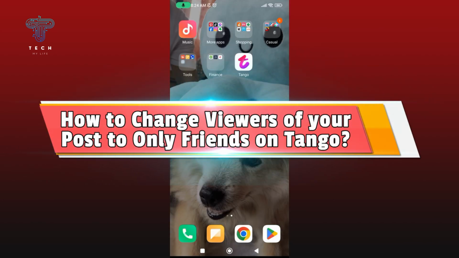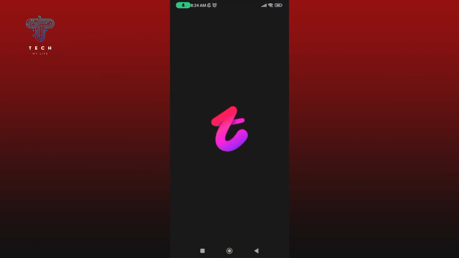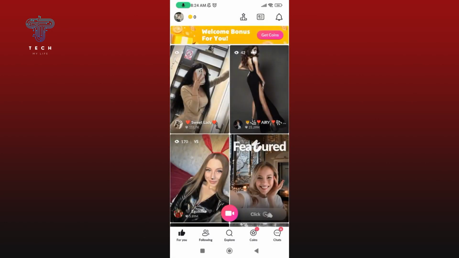How to change the viewers of your post to only friends. So let's get started. First, open your Tango application. Make sure you are logging to your Tango account. Now tap on your profile picture icon at the top left corner of your screen.